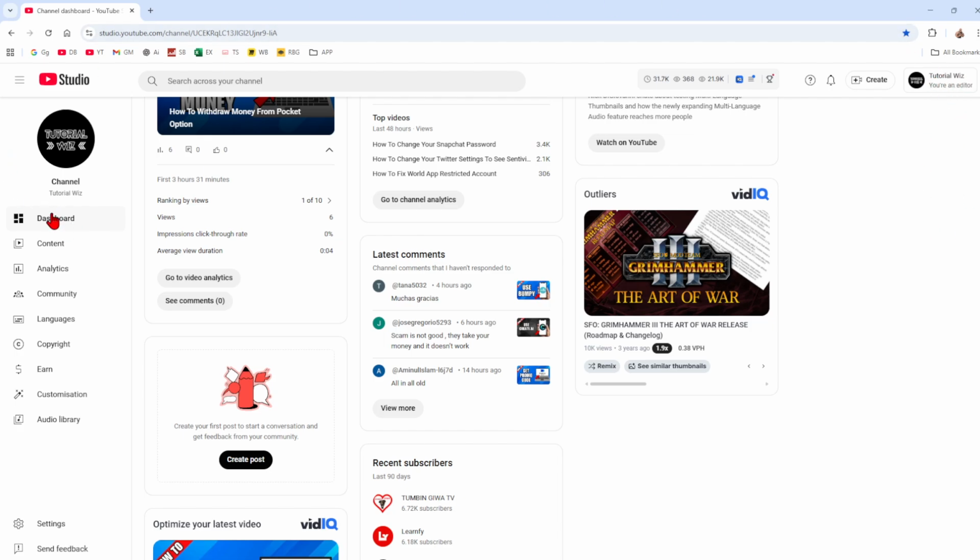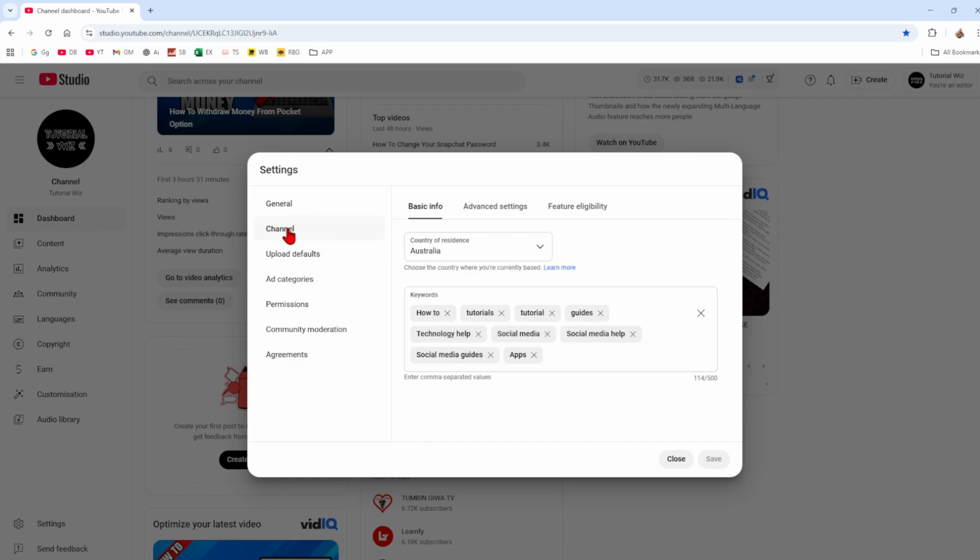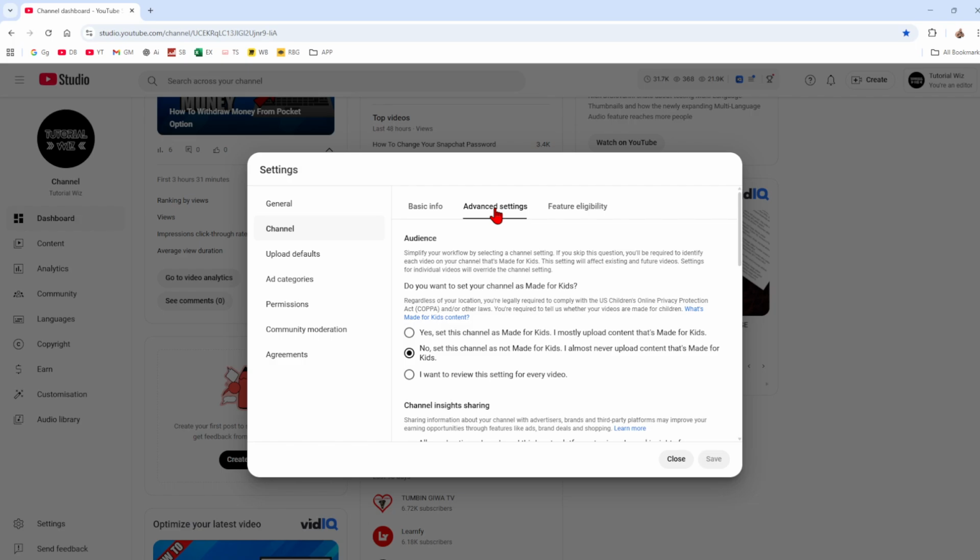Now on the left hand side, we're going to see a dashboard or more settings with tabs. From here, we want to go ahead and click on that settings tab with the gear icon. Now, once you've done that, a settings pop-up is going to appear like so. Now from here, we want to go ahead and click on the channel tab. Now, once we're in the channel tab, go ahead and click on advanced settings.